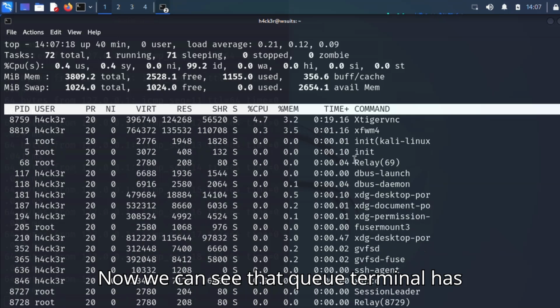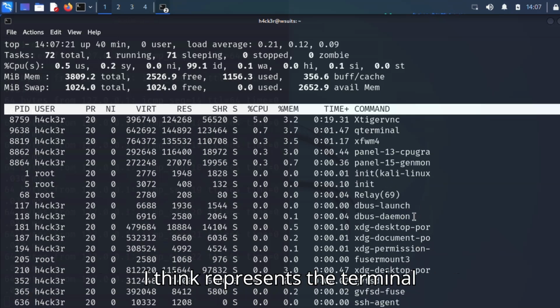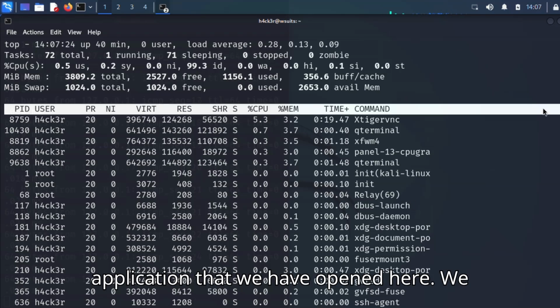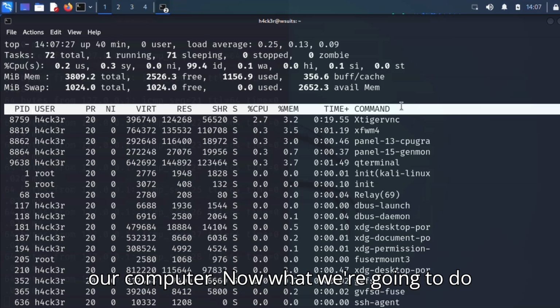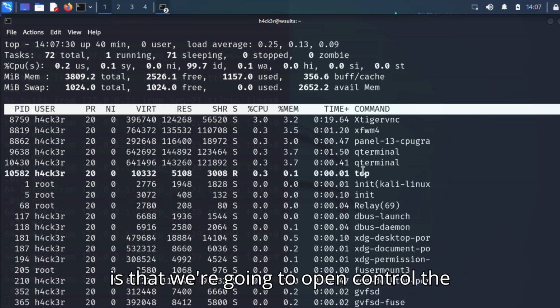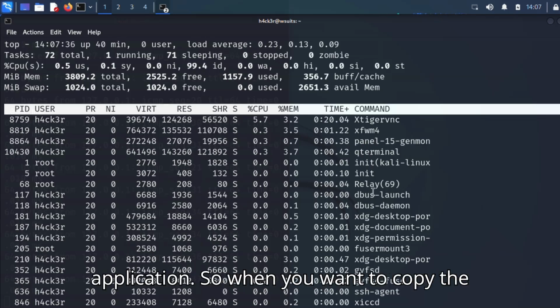Now we can see that the terminal has been opened here. The terminal, I think, represents the terminal application that we have opened here. We have two terminal applications open on our computer. Now what we are going to do is open the last one. One of these is going to be the application.